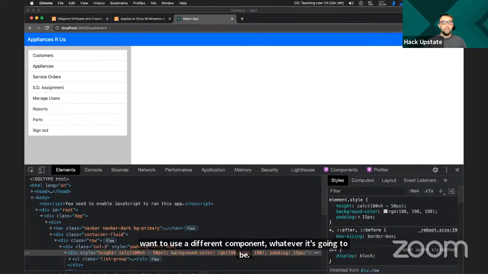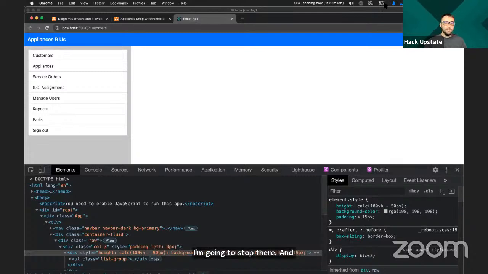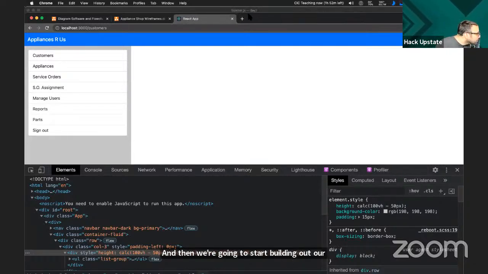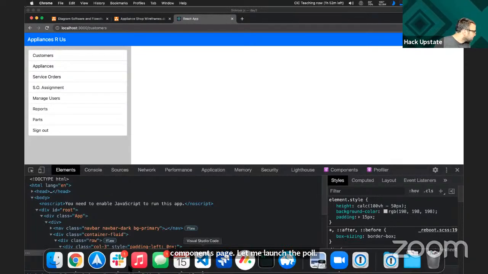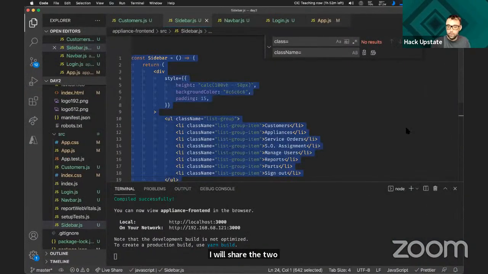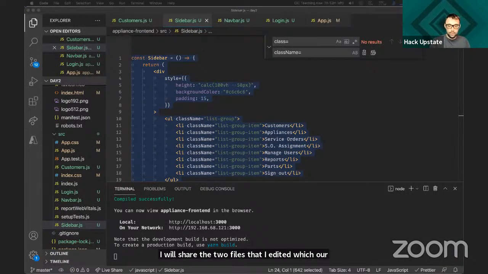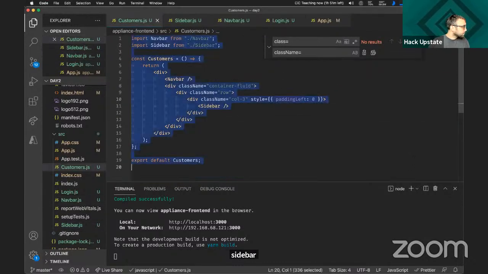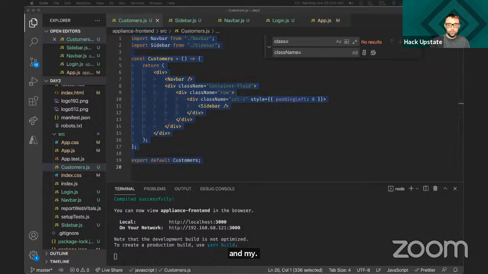I'm going to stop there and see if anyone has questions. And then we're going to start building out our components page. Let me launch the poll. And then I will share the two files that I edited, which are sidebar.js and my customers.js.